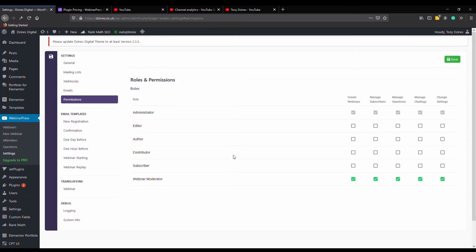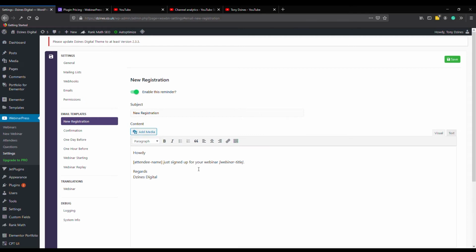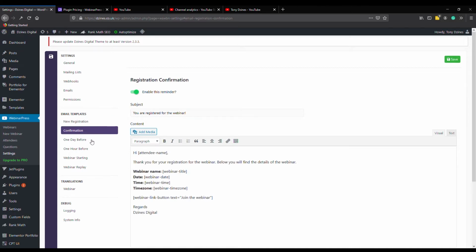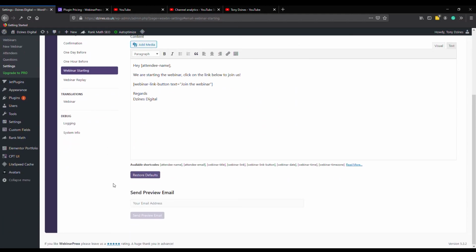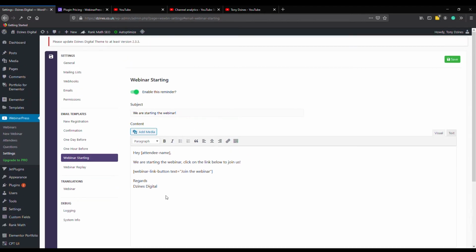Permissions, okay, so what user roles will have permissions to set up webinars, so that may be useful. The email templates, so you can edit the templates that are automatically sent out. Great stuff. New registration, confirmation, 1 day before, 1 hour before. Obviously, you can schedule your webinar. So all great stuff, all really useful stuff. Okay, so that's the settings. Once you've got it set up as you like, and to be fair, just from install, it'll work. So we can jump over to new webinar to add a new webinar.